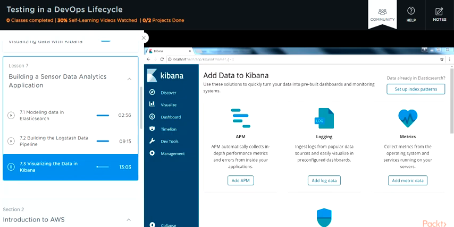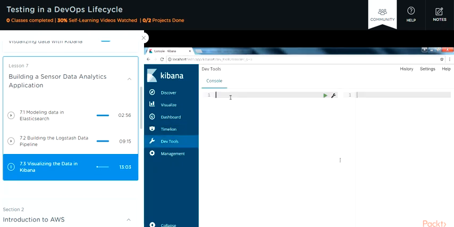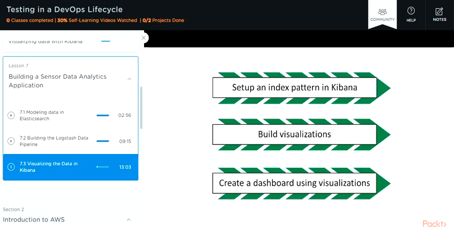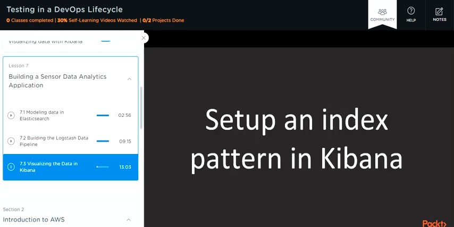We can do so by going to Kibana DevTools and executing this query. This query will search data across all indices matching the sensor_data pattern. There should be a good number of records in the index if the data was indexed correctly. You can see this is the total number of records that were indexed. Going forward, we will cover topics such as setting up an index pattern in Kibana, building visualizations, and creating a dashboard using the visualizations. Let us initiate with the first step, setting up an index pattern in Kibana.